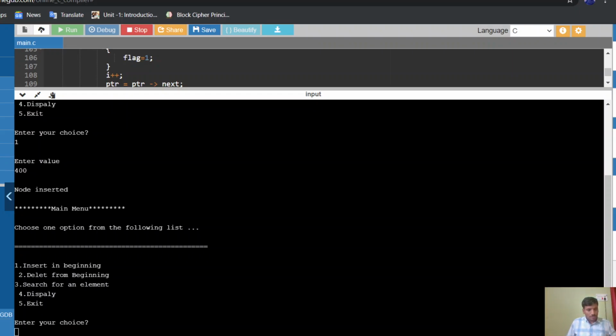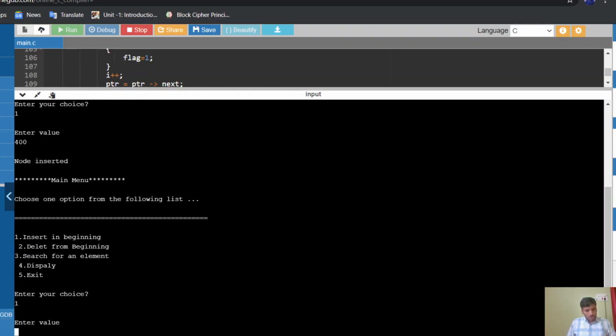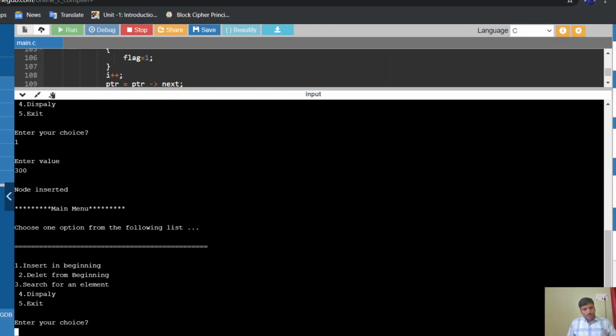1. Enter the value. 300. So 300 inserted node.